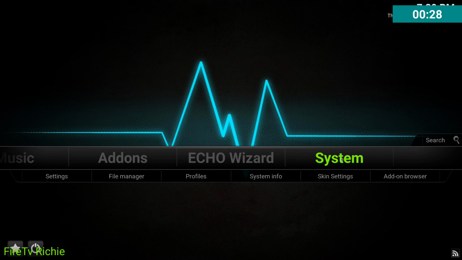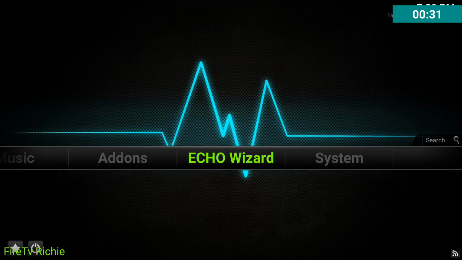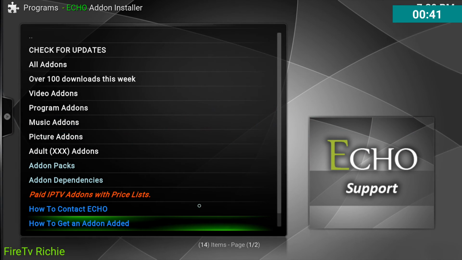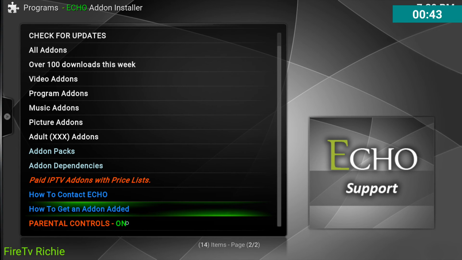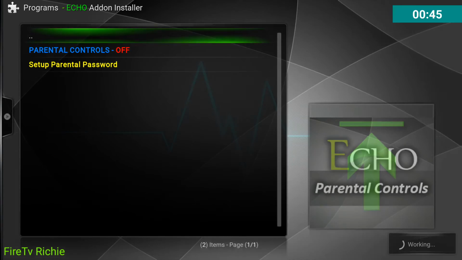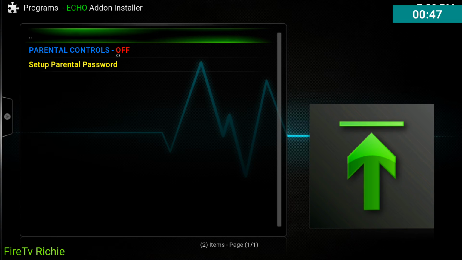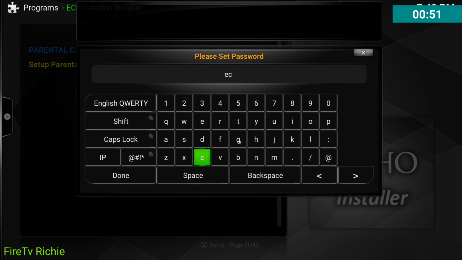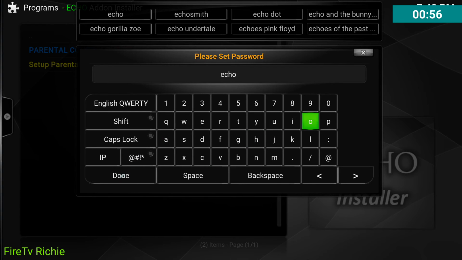So anyway, we are going to first go to Echo Wizard. Do not click on it, but just scroll to it and all this stuff will pop up. Click on Echo Installer and scroll to the very bottom. Mine says it's on, but it is not on. You're going to want to click right there and see it says it's off now. Set up parental password. And for the heck of it, my password is going to be Echo for all the passwords that we're going to install.